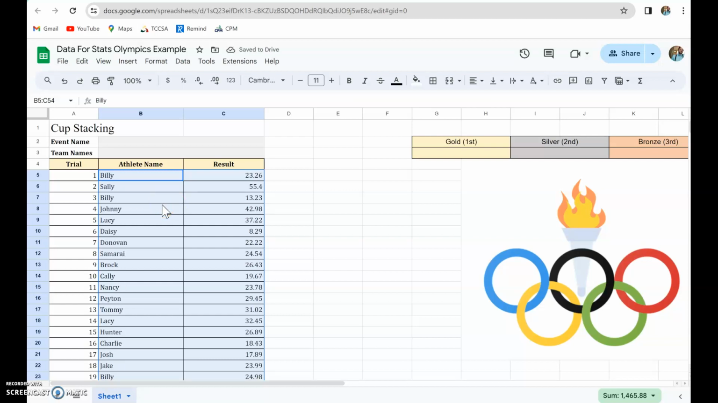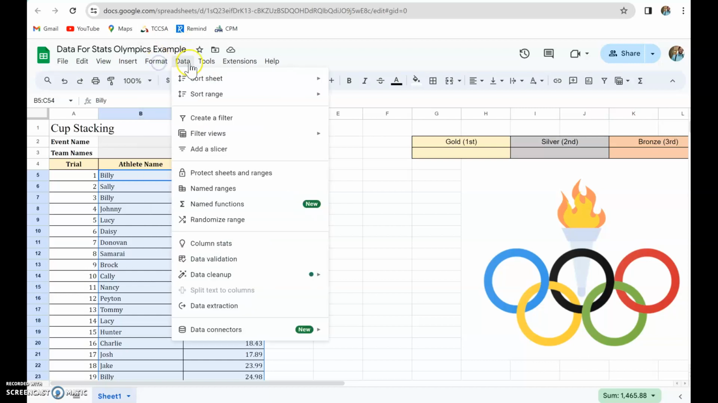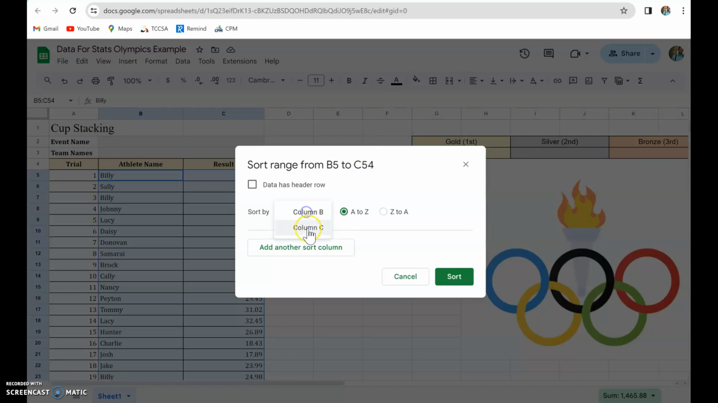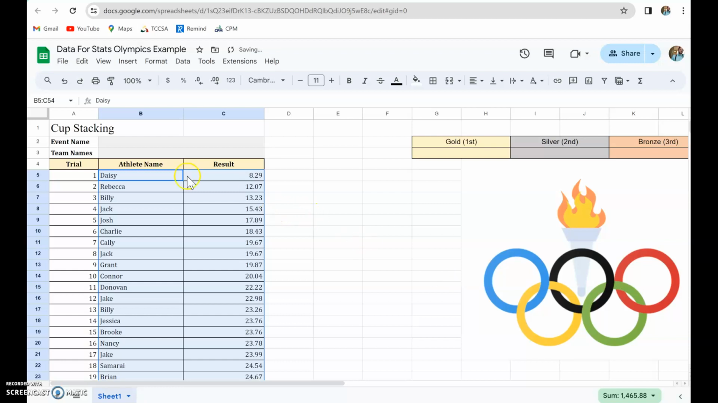I'm just making sure that my, I think 8 was the fastest here. I want to make sure Daisy goes with it. So I'm going to go back, Data, sort range. I want to sort it for column C. I should have Daisy, and yep. So that tells me that the names are going with the times, which is what I want.